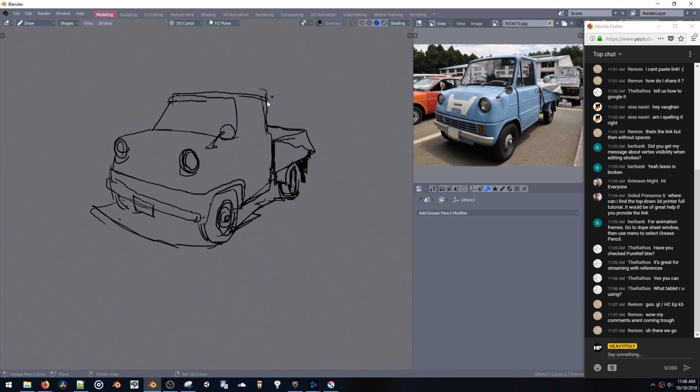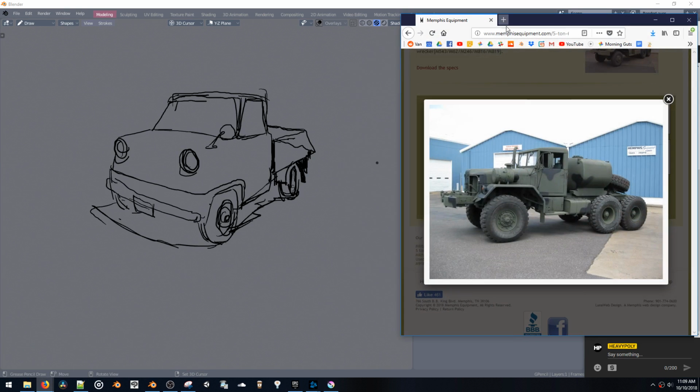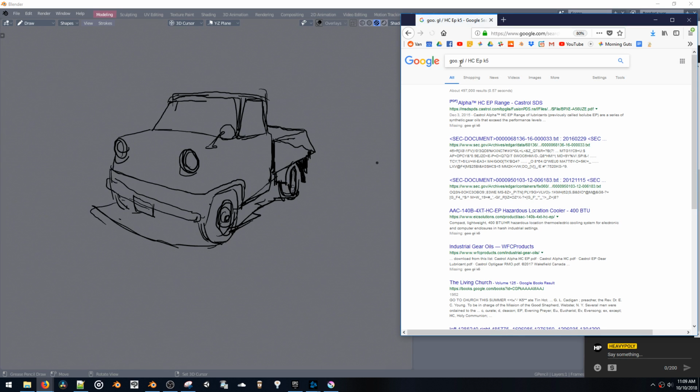Man, this looks weird. Oh man. Google. I'm just using a regular Wacom tablet, Intuos Pro, I think.